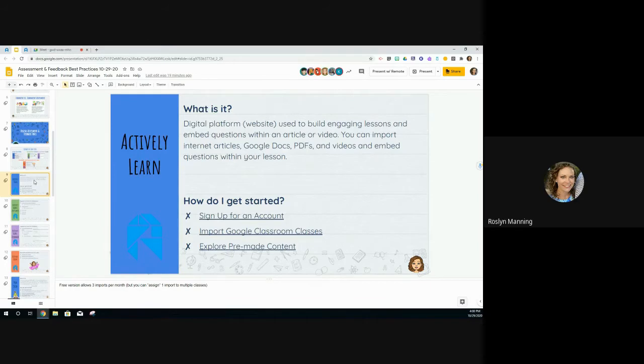And Actively Learn, it's a digital platform. It's a website that you can use to build lessons for your students. And you're basically importing articles. It could be an internet article, a Google Doc, a PDF, or videos. And then you can embed questions within your lesson.